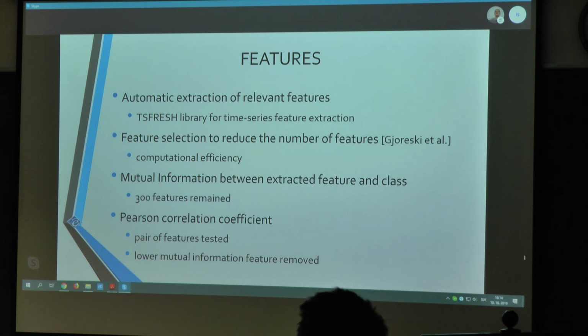We began with extracting features with the TS-Fresh library for automatic feature extraction in time series. The TS-Fresh library gave us a significant number of features, which meant that in order to make the model more easily trainable, and to make the training faster, we decided to reduce the number of features which TS-Fresh gave us.